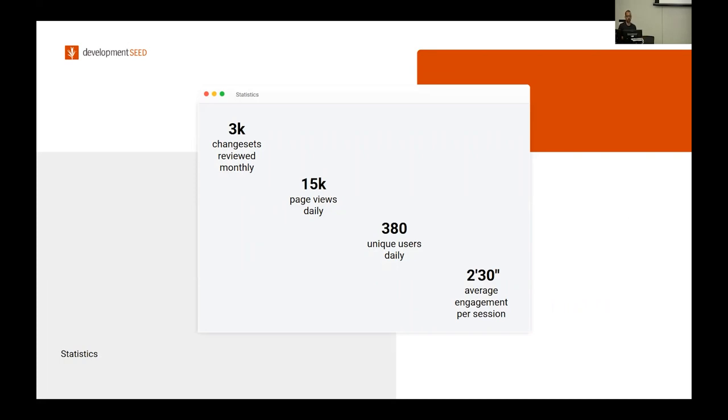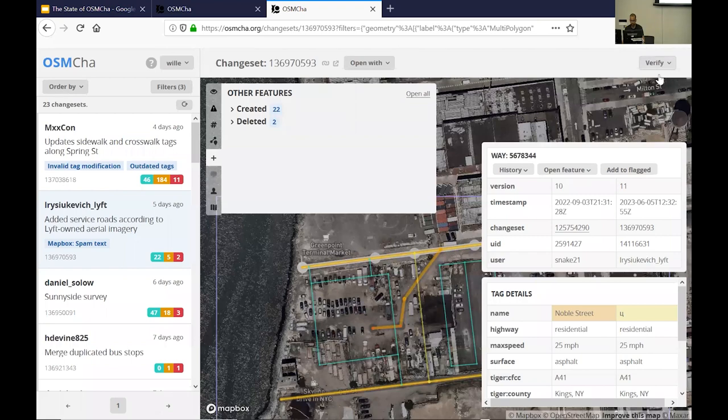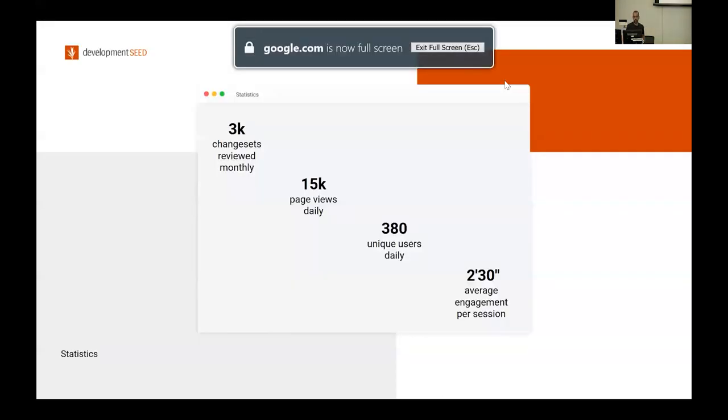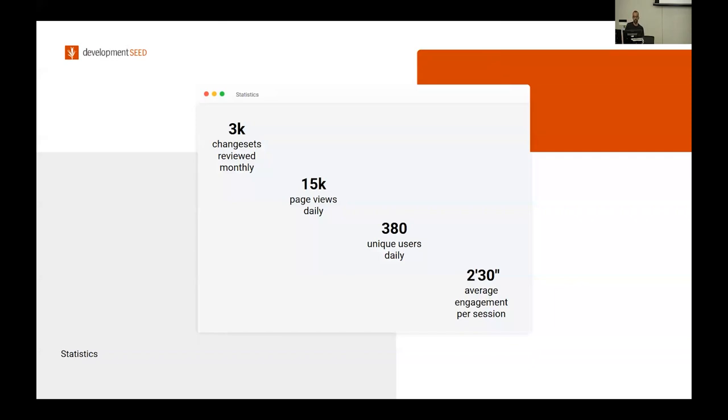About the statistics, monthly, the average is 3,000 change sets reviewed. To review a change set, just to clarify, is when you come here and you say if it's good or bad. But we have 15,000 page views daily. There are lots of people that go to OSMCha and check the change set, but don't click on verify to say if it's good or bad. We have an average of 380 unique users daily. And the average time that a user spends on a session is 2 minutes and a half. I think it's quite a high number.